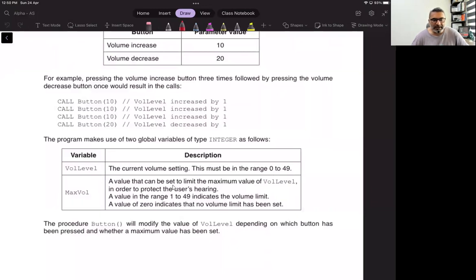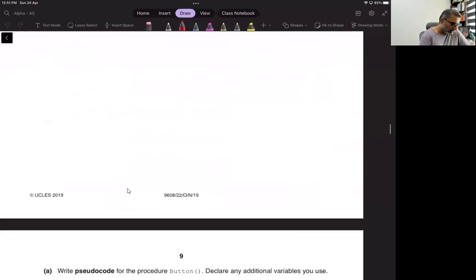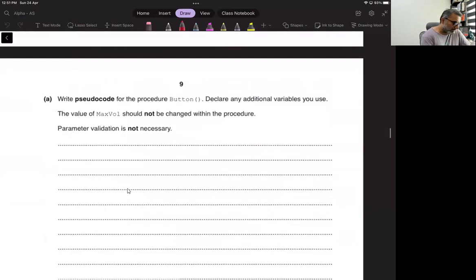Maximum volume is a volume that can be set to limit the maximum value of volume level in order to protect the user's hearing. A value in the range 1 to 49 indicates the volume level. A value of 0 indicates that no volume has been set. The procedure button will modify the value of volume level depending on which button has been pressed and whether the maximum value has been set. So they want us to write the procedure button.